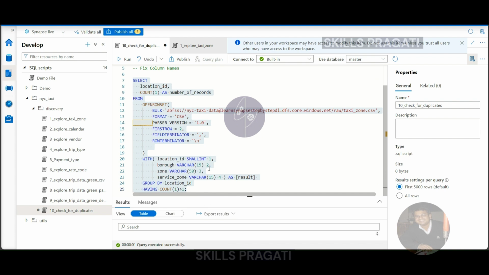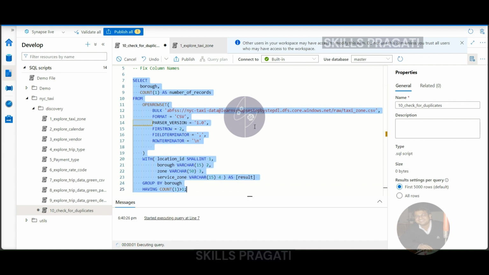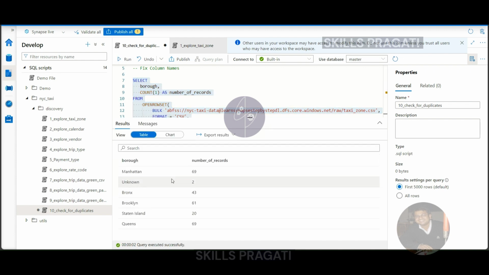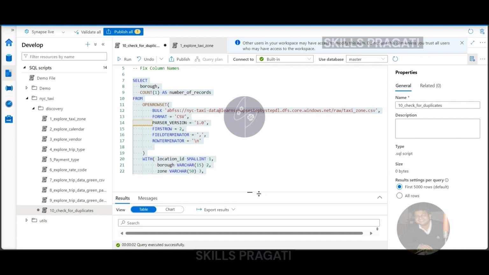Let me show you the same thing on borough, for example, because we know ourselves that there are genuine duplicates on borough. So when I just change that to borough, for example, from location ID and run this, you're going to see a lot of records back. So each of the boroughs has got a number of locations. That's why, for example, Queens has got 69 records there.